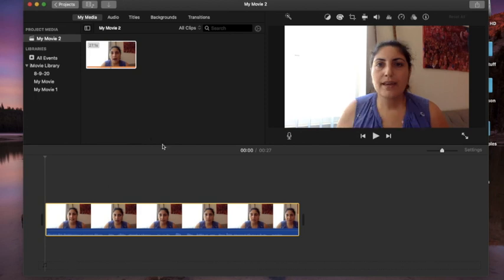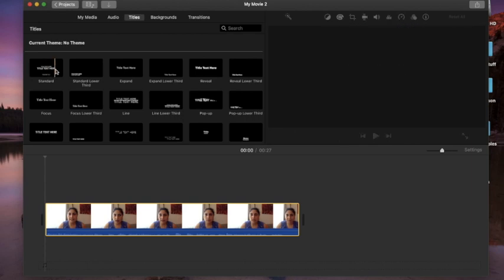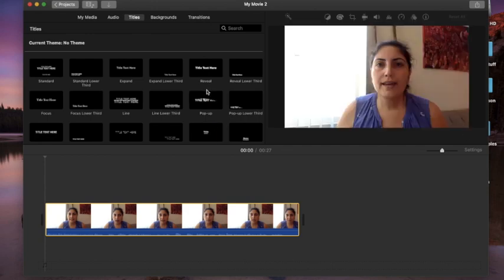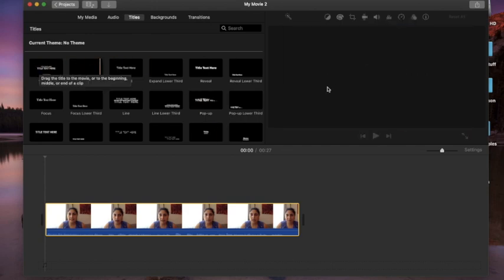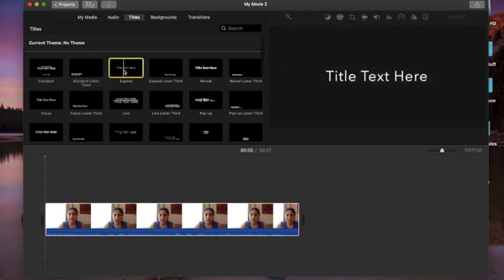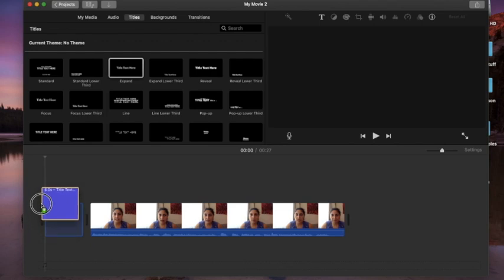Okay, the first thing we're going to add is a title page. I'm going to click on that. Okay, now here you have different options to select from. It's just a matter of preference, what you like, the way it looks, and whether you want to add other texts. I'm going to go with something simple, but play around with this and see what suits you. And you're going to drag and drop it at the beginning of your clip.